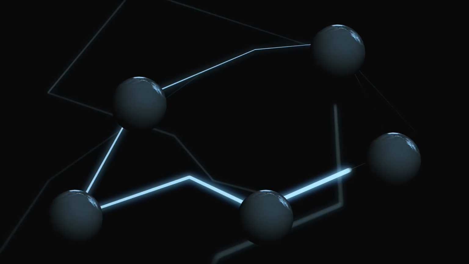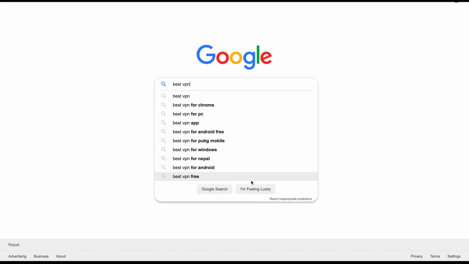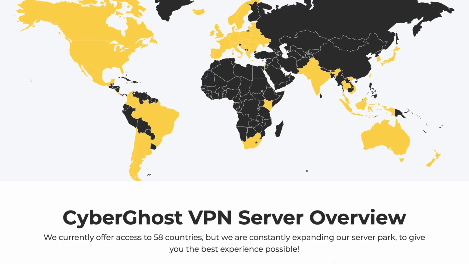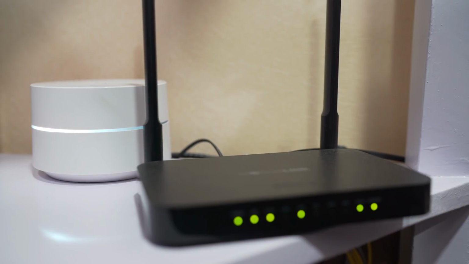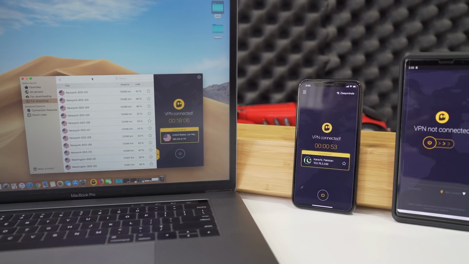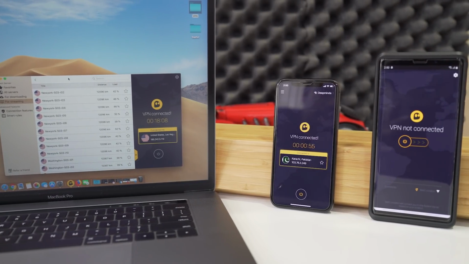We have tried a lot of VPNs so far, but CyberGhost VPN stands out among the rest, and it is perfect for almost everything we use VPNs for. First and foremost, I really appreciate the wide support of CyberGhost. It is available for Windows, macOS, iOS, Android, Fire TV, and even routers. Personally, I've installed it on my MacBook Pro and my phones.